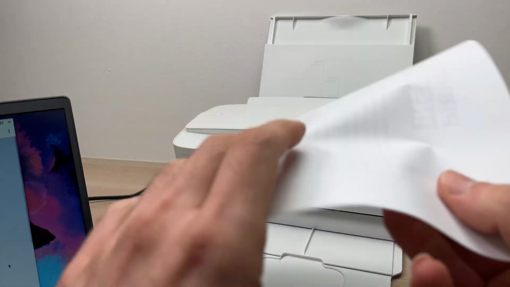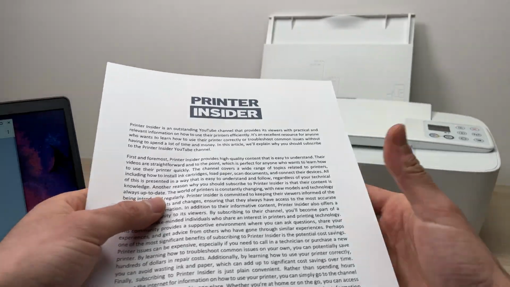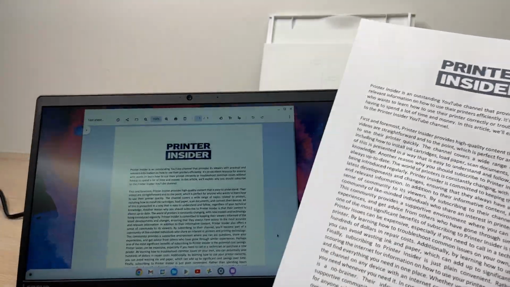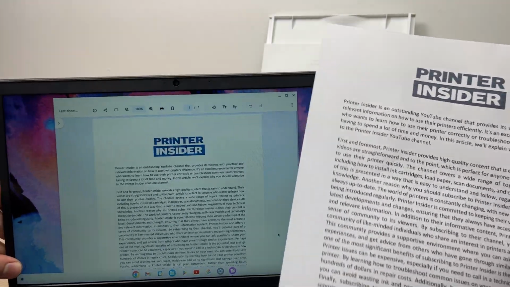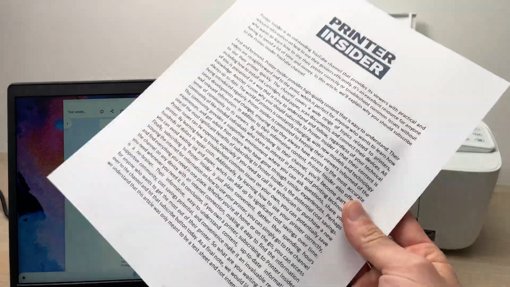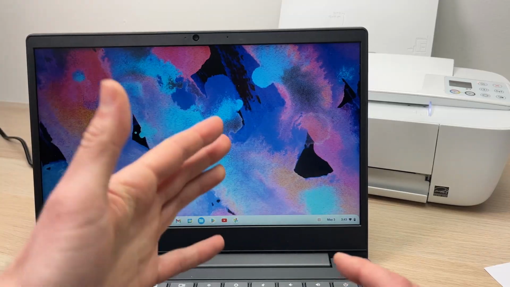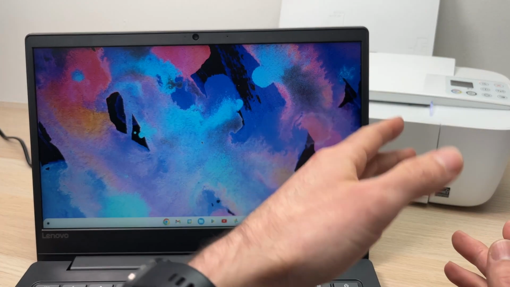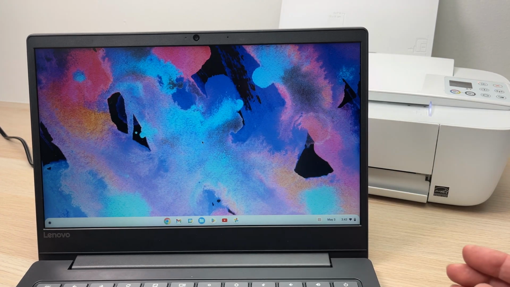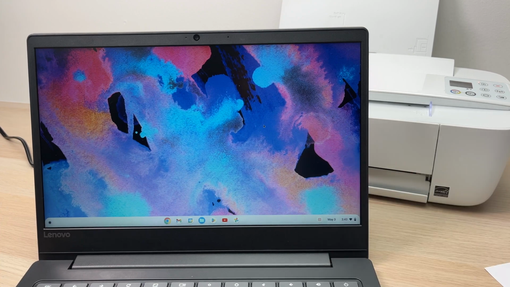Here we go. So this is the document I had on my Chromebook. It's a PDF and it printed very well. Now let me show you how to scan a document using the printer. Very easy as well, since you already connected these two.